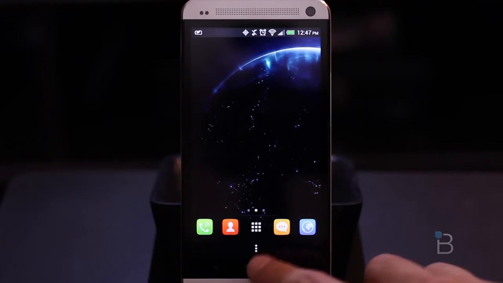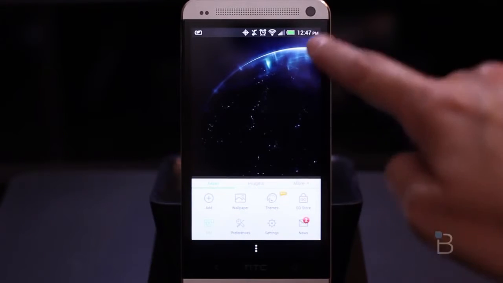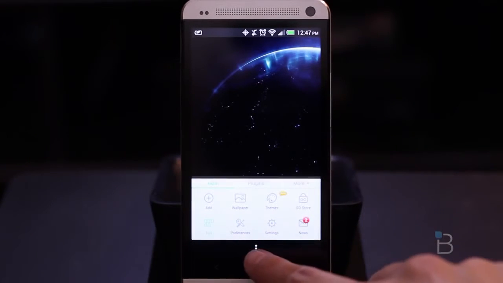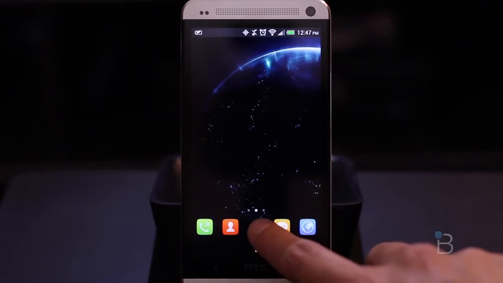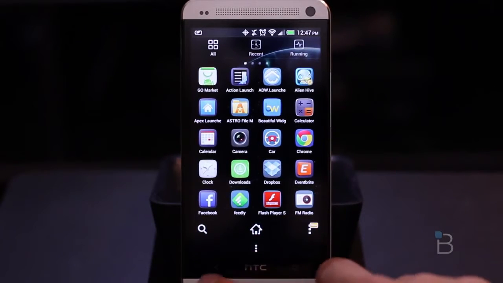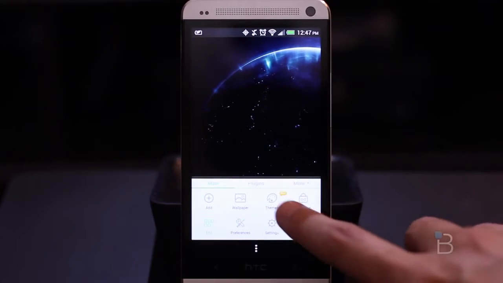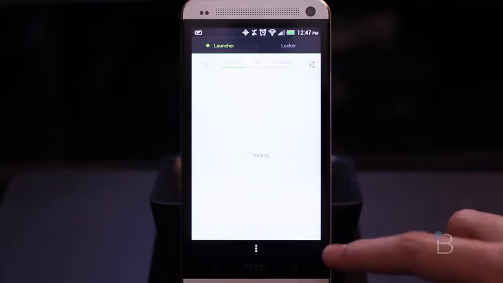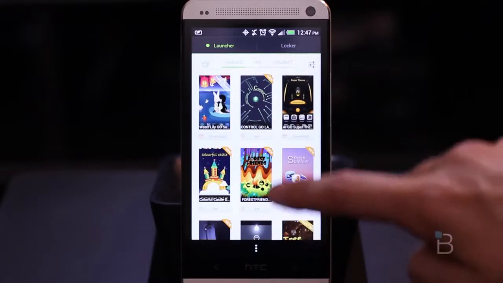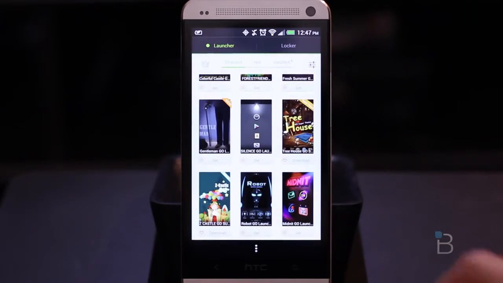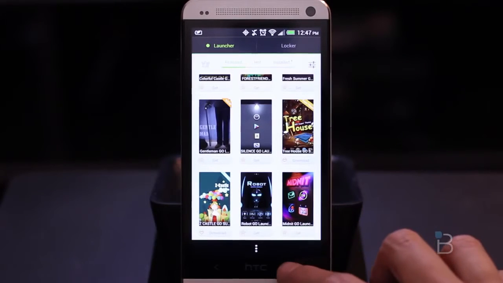I really enjoy that. And we also have our settings down here. So instead of having it up at the top of the screen, we have it a little lower, which can be a little bit cumbersome for some people if they're used to hitting the app drawer right at the bottom middle of their screen. But there are plenty of options, themes, everything that you could possibly want. You can see here's a bunch of different themes that they have available. So lots of ways to customize with Go Launcher.